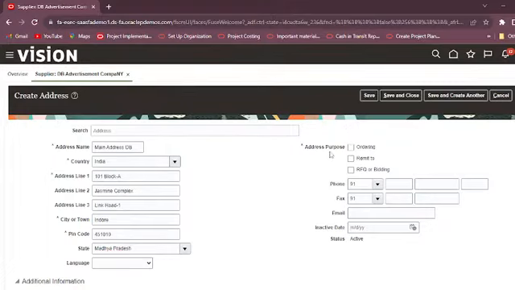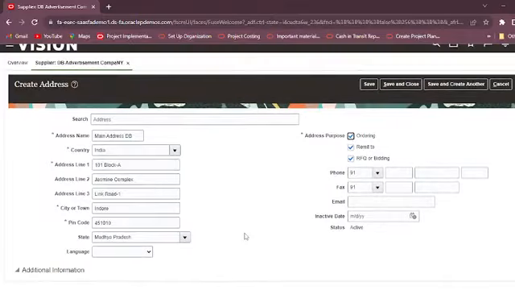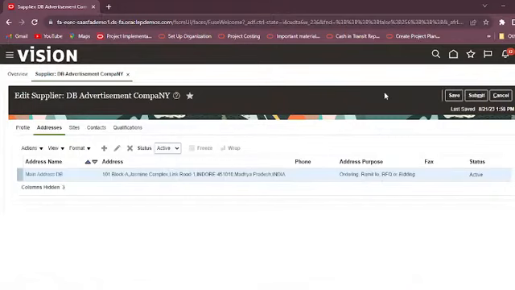Here you can select the address purpose, ordering to, remit to, RFQ or bidding. Let's select this address for all three purposes. Here also you can select the inactive date. In case you know the inactive date of the supplier in advance, you can select the date here, as this is not a mandatory field. Click on save and close. We have filled out all the mandatory fields for creating the address. Now click on submit.